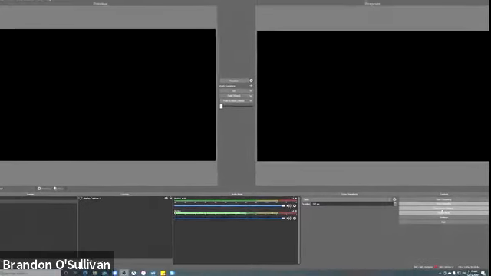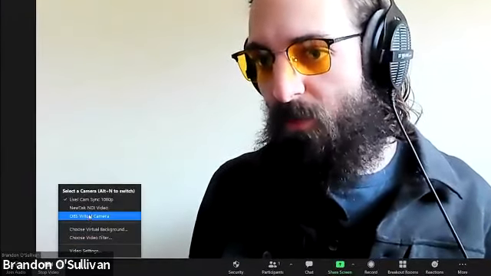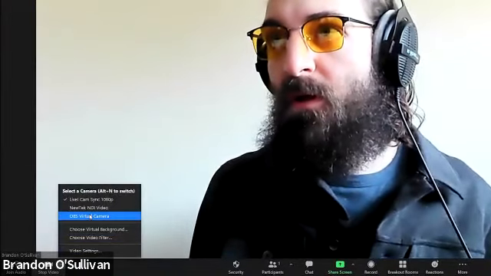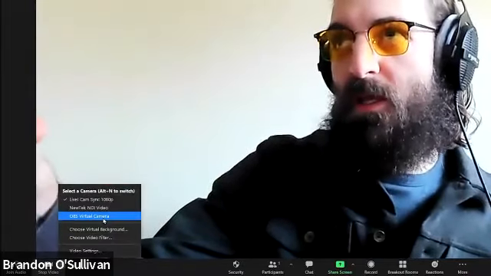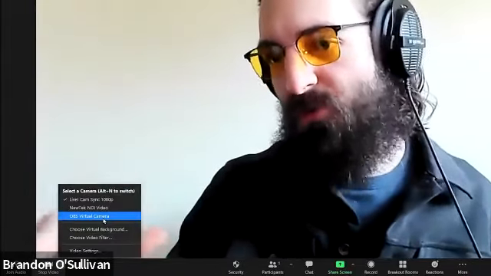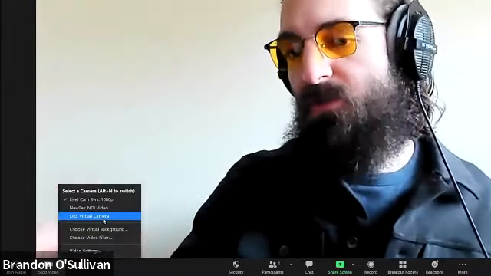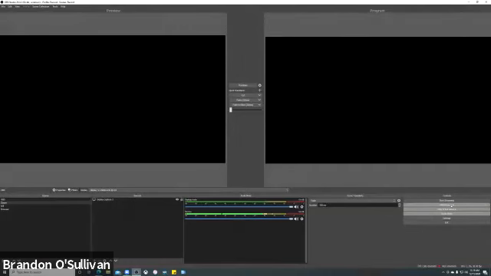Now I can go over to Zoom, and if I look down at Zoom here, I can select my video as OBS virtual camera. And then anything that's in OBS is now your camera source in Zoom. But the virtual camera is just that. It's just a camera. It does not bring any sound out of OBS into Zoom. To do that, we have a few other options.